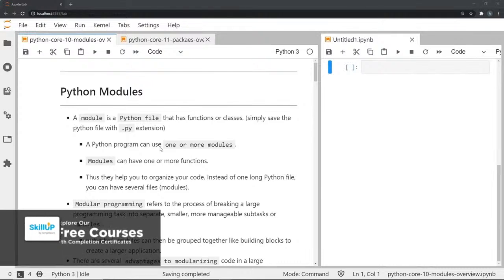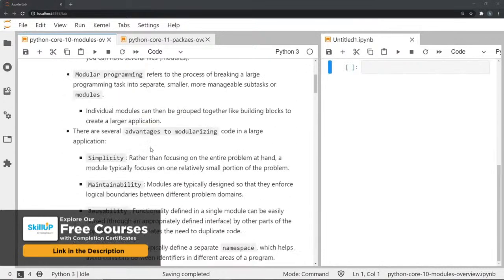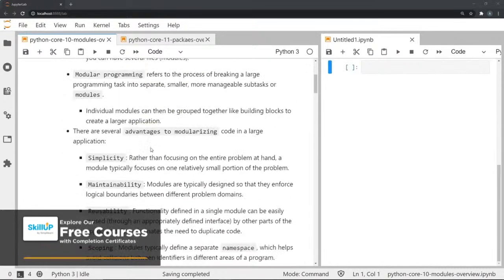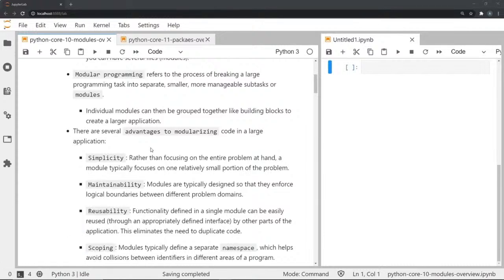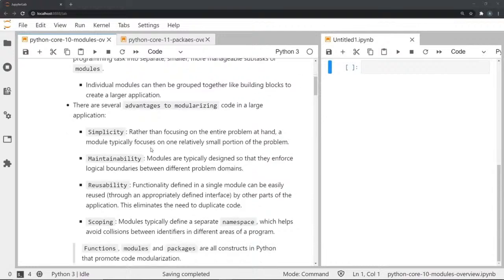They basically help us organize our code, and instead of having one long Python file, we can have several files or several modules. Now, modular programming is the process of breaking a large task into smaller and more manageable subtasks, and we call these subtasks modules. Individual modules can be grouped together like building blocks to create a larger application.